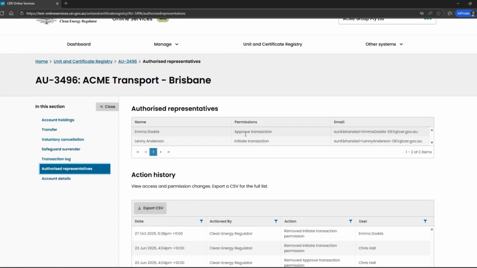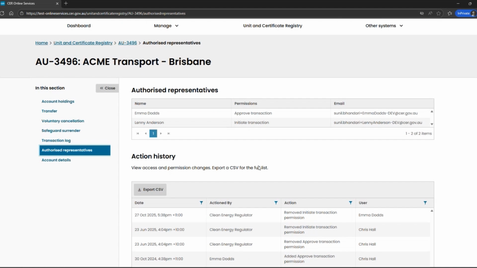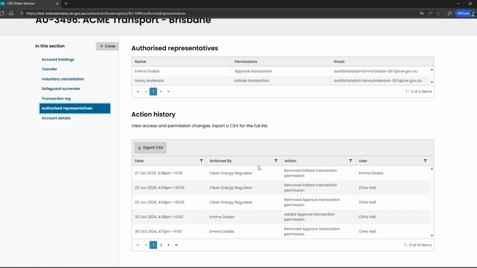You must have at least one of each permission on an account, and they can be held by the same person. In this example account, Emma has the Approver permission and Lenny the Initiate permission. Below, I can see a history of changes showing when permissions were added, removed, or updated. You can also download this history, which helps keep everything transparent and auditable.